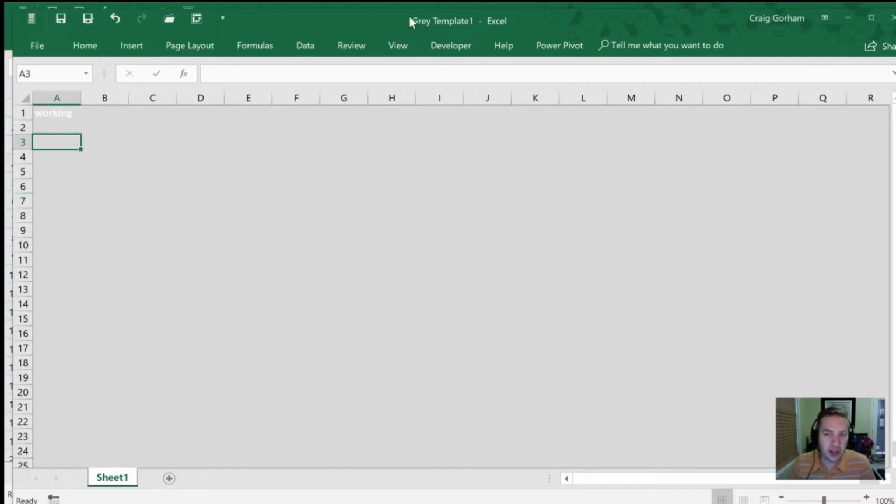The other thing you're going to notice is the name here. They've called this Gray Template 1. So actually what Excel's done is it hasn't opened that template that I created. It opened a copy. So now when I change this and save it, my original template is still in place, and I haven't changed or modified it at all.